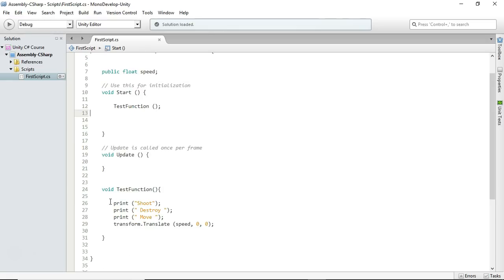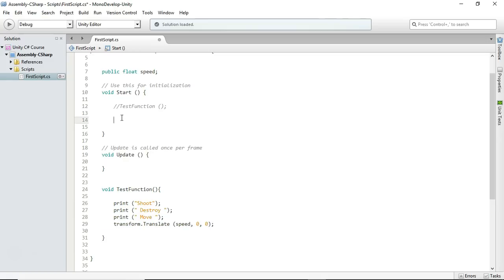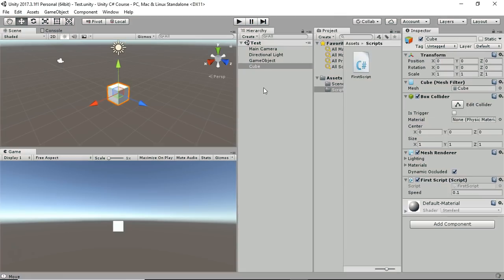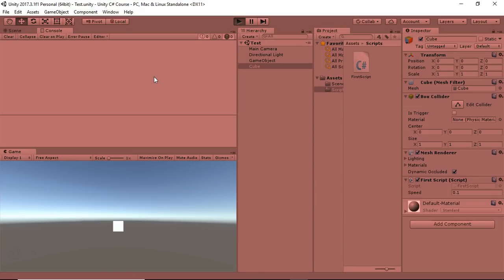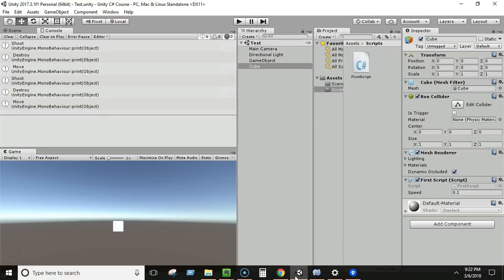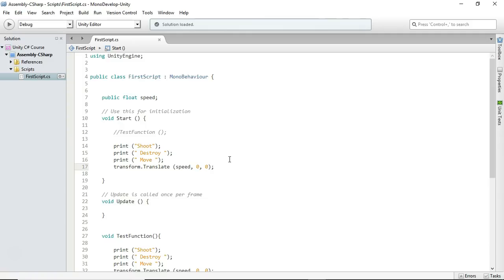So as you can see, instead of writing all these things, if I simply write the function, the same thing happens. So let's say instead of writing the function, let me comment it out, and now I can simply copy all these things and write them inside start, and if I go back to Unity and clear it, and now if I run it, you will see the same thing happens. Okay, so whether we call it directly or we call it through a function, the same thing happens in both of these cases.